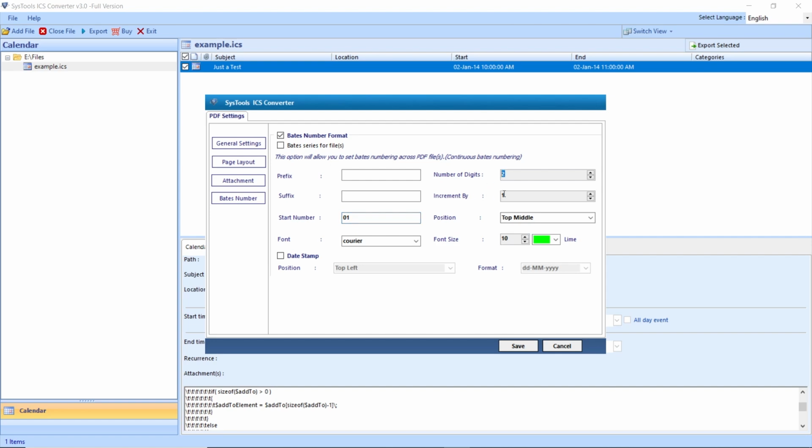In the Increment By field, keep it set to 1. Under Position, you can choose where the Bates number should appear on the page. You can customize the font style, font size, and font color as well. In the Date Stamp section, you can add a date and choose its position. The Format option allows you to set the date format based on your needs. Users can adjust all these settings as required. We are not adding these details, so let's go back to the main settings.